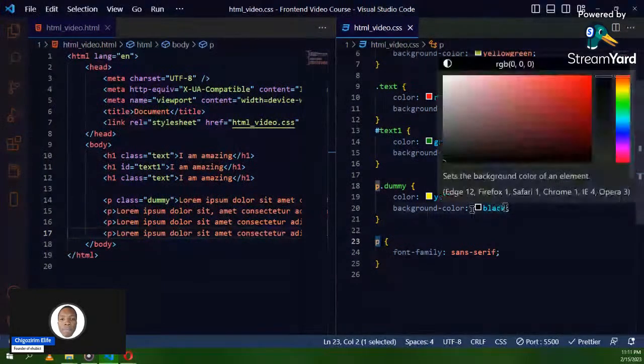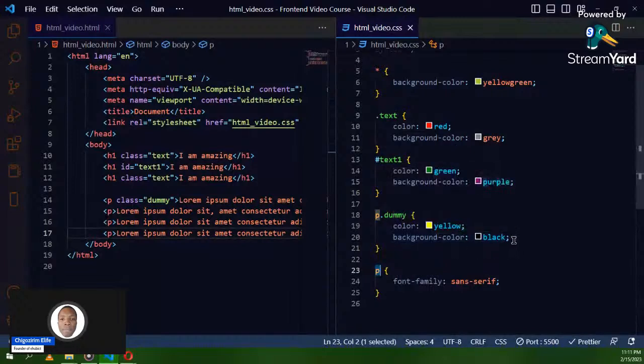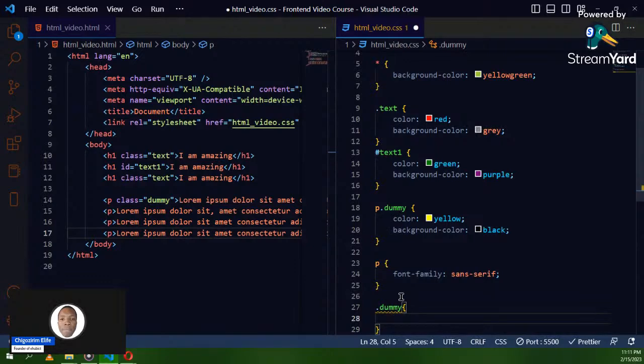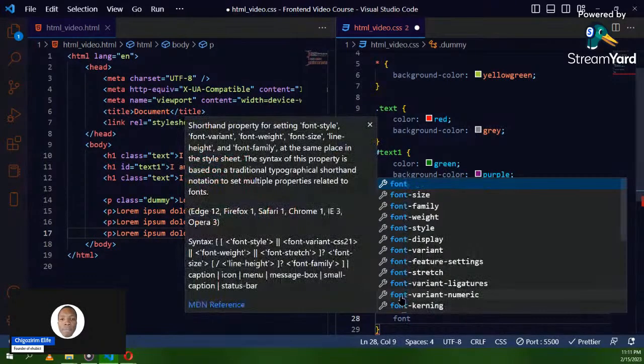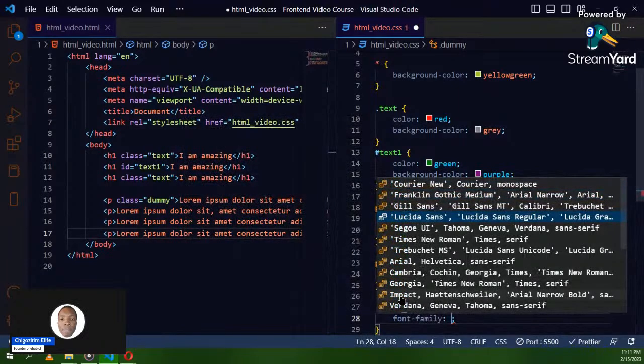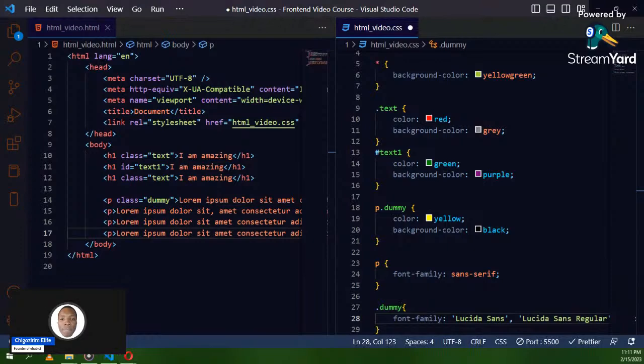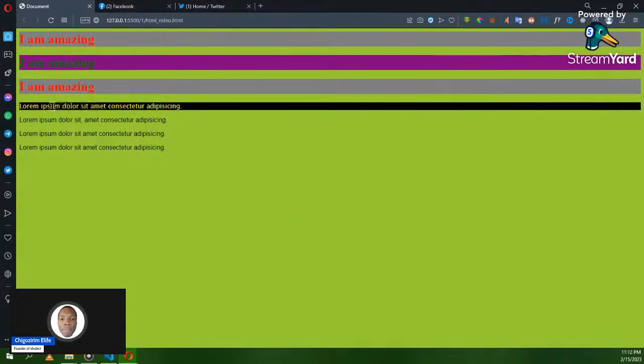Now, if I want to give a specific font style for some element, especially this one that has a class name, I can just come here. Dummy has a class name, so I will say dot dummy and give it a font family of, let's use this Cinder Sans and others. If I go to my browser, you'll notice that the font family is different from these other ones.